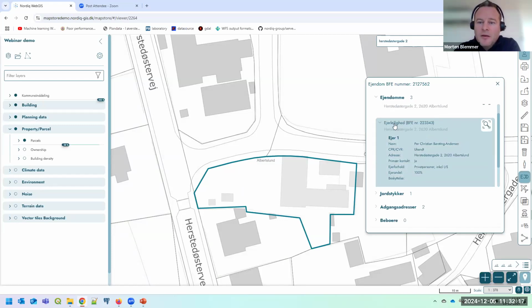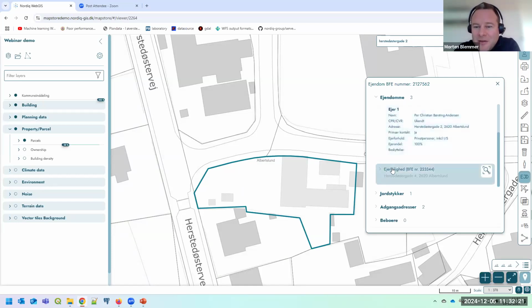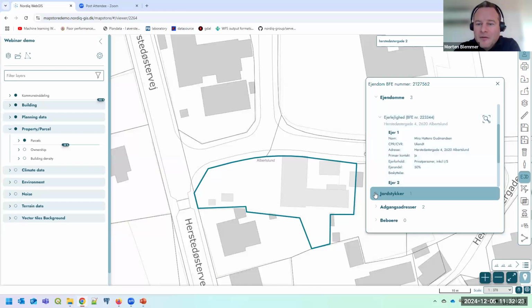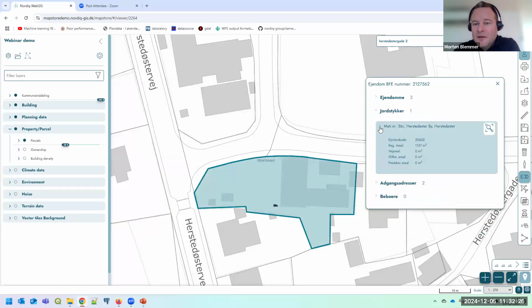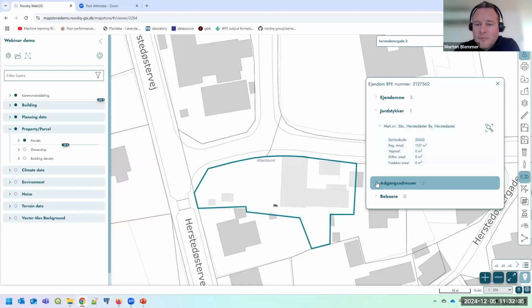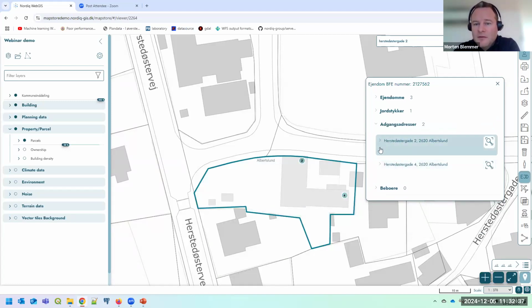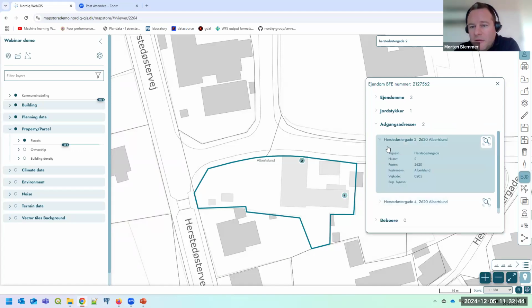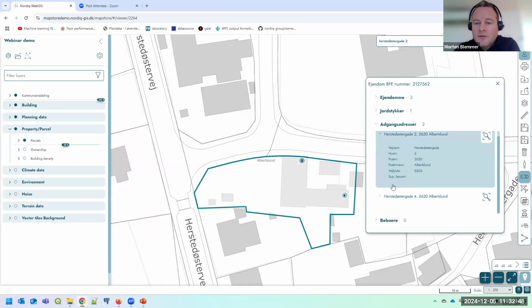And this is, by the way, a flat in this building, I think. And this down here is the parcel, where I get the parcel information, the district code and the area and so on, if there's any road area within this and so on. And this is the addresses. So this property has 2 addresses, number 2 and number 4. And then again, I can just see some information about this address.